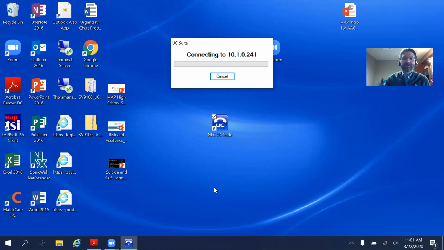So I've got this going. Now it's going to take a little while. So while that's working, I'm going to back up a little bit. Those of you who have a laptop, and that should be, if you're using the UC Suite, you have to have one of our laptops. It can only be installed in one of our laptops.